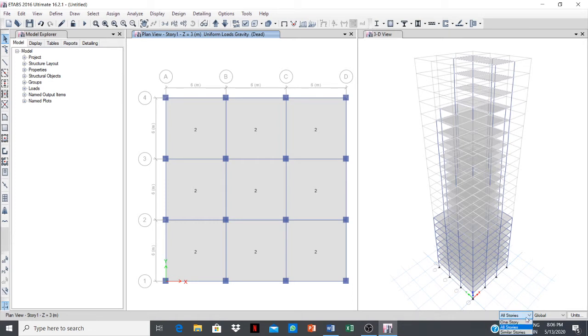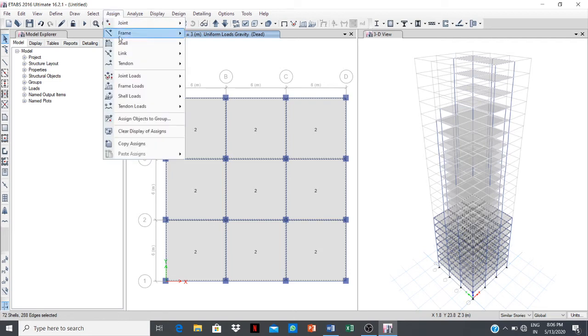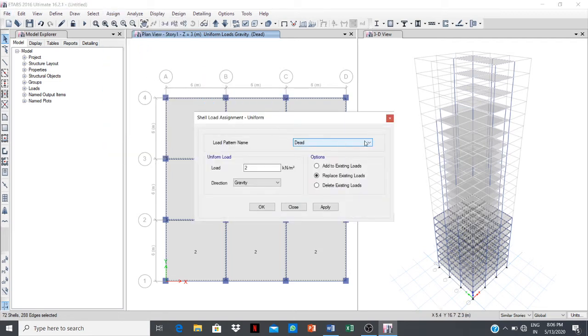Now select similar stories. Select slabs. Assign shell loads uniform. Here it is live load. This is 5 kilonewton per meter square. Apply, OK.